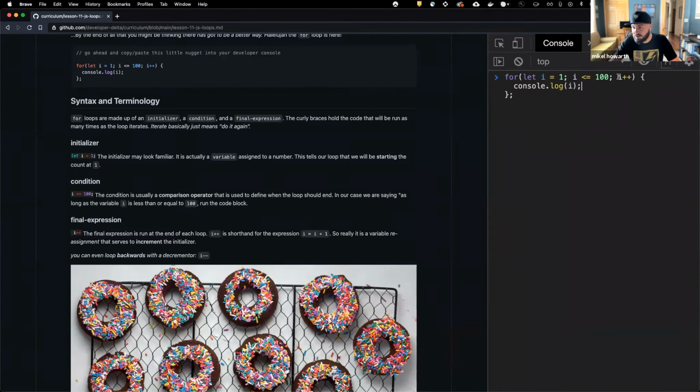And then as soon as the I variable hits 101, we go over here and we check it. We say, okay, is it less than or equal to 100? And it's not. This is no longer true. This becomes false when I equals 101.